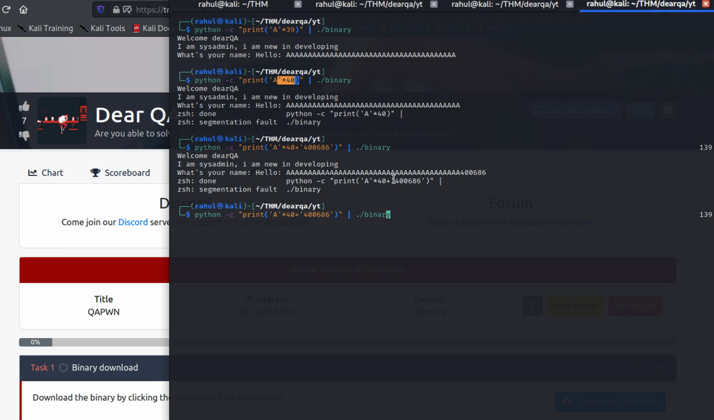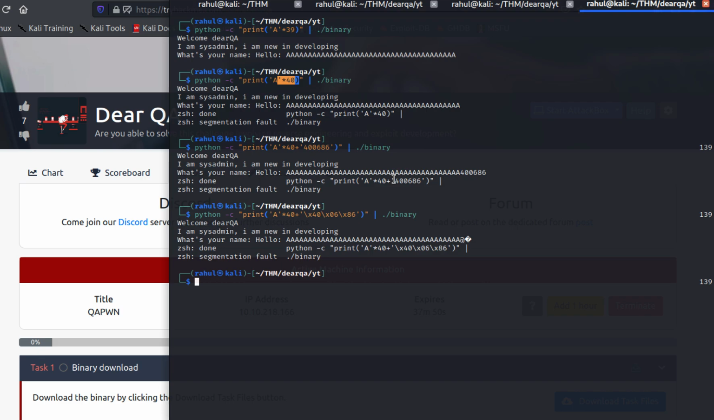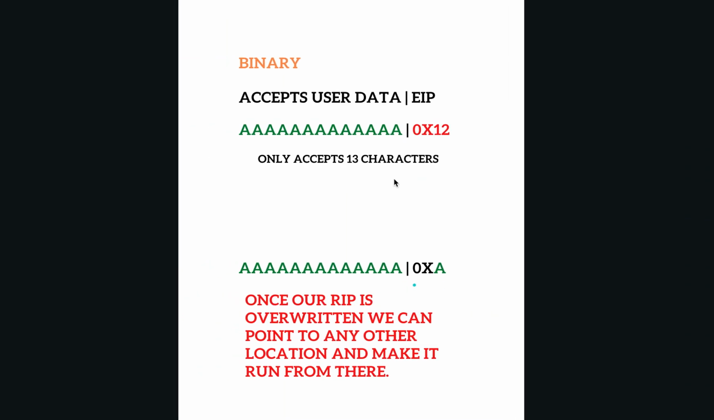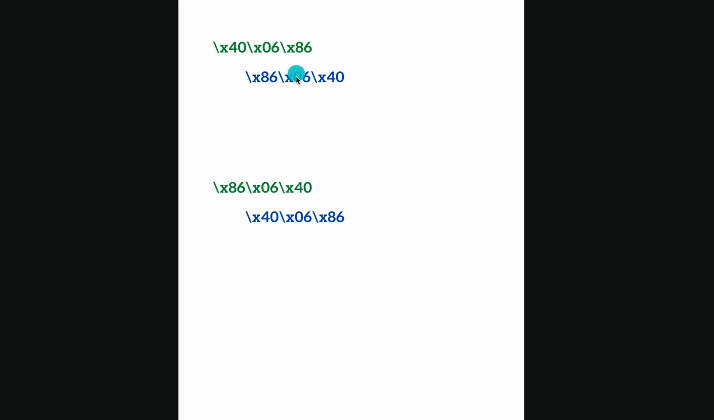First of all, this is not how we mention the memory location. We have to write 0x, and this is our memory location. But again, it doesn't do anything. Why is that? This is because of the little endian format that our computers work on. If I write 0x40, 0x06 and 0x86, the way it will be represented in the memory is 86, 06 and 40. We do not want this because our memory location is this.